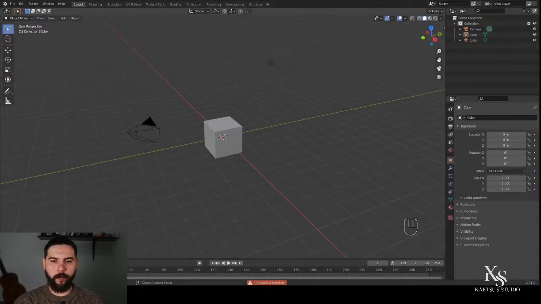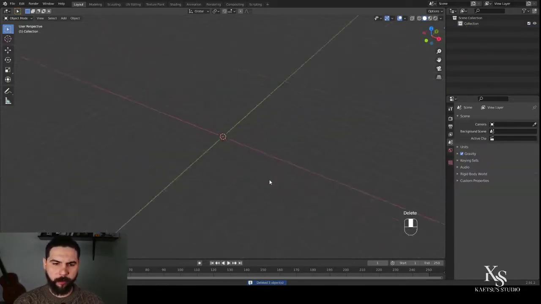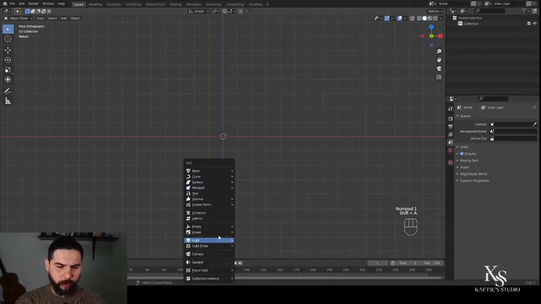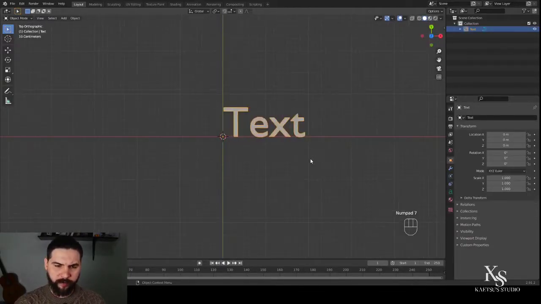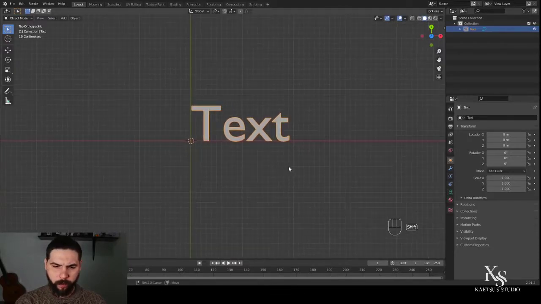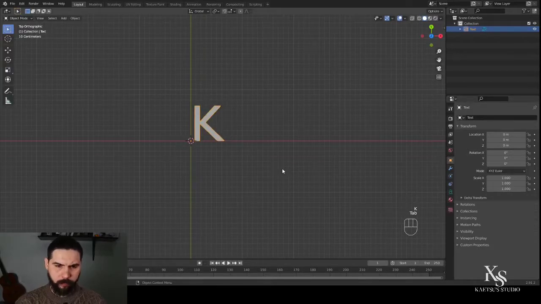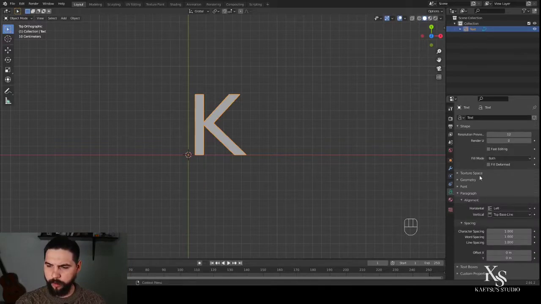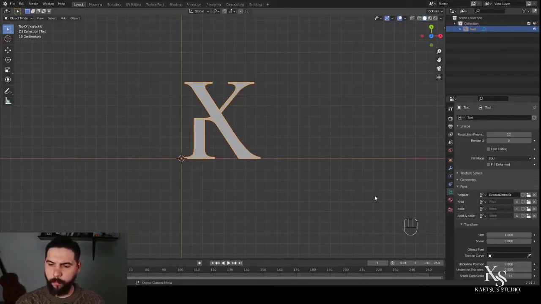Okay, so we have our default scene here. I'm going to delete everything right now so that we can start from scratch. And let's go ahead and create a text object. I'm going to press 7 so that we can have a top orthographic view. And with Tab, I'm going to type K. And over here under our object data properties, font, I am going to select one of the fonts that I've decided will work perfect for my logo.